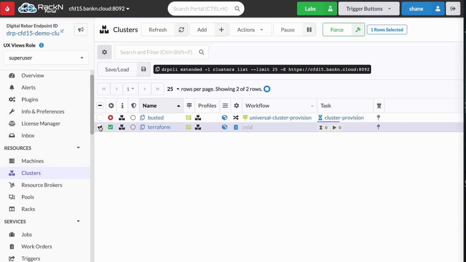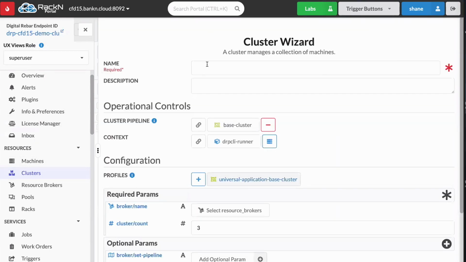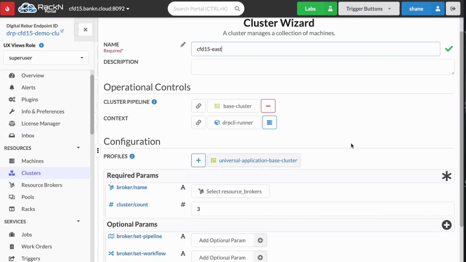Okay, so we have this Terraform cluster that I created, but we're going to create a new cluster here, right? So I'm going to add a new cluster, and I was going to call this CFD 15 and East. Okay. No, we were starting with East. Yes. Let's use our Amazon East resource broker for this. That makes sense. And then, so what did you want me to do with the configuration? So in this case, most of the defaults are great. We can just use the base cluster pipeline. For this, yeah, go ahead.